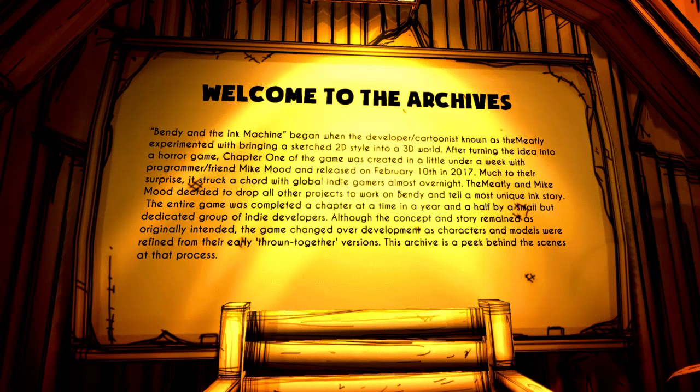Bendy and the Ink Machine began when the developer cartoonist known as the Meatley experimented with bringing a sketch 2D style into a 3D world. After turning the idea into a horror game, Chapter 1 of the game was created in a little under a week with programmer and friend Mike Mood, and released on February 10th in 2017. Much to their surprise, it struck a chord with global indie games almost overnight.